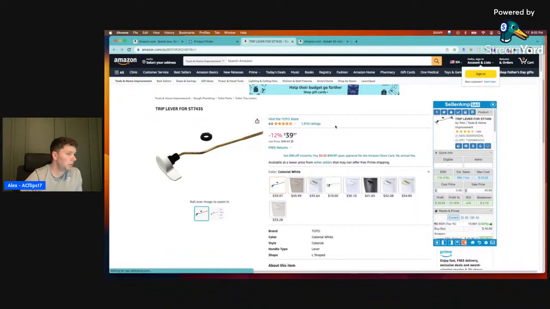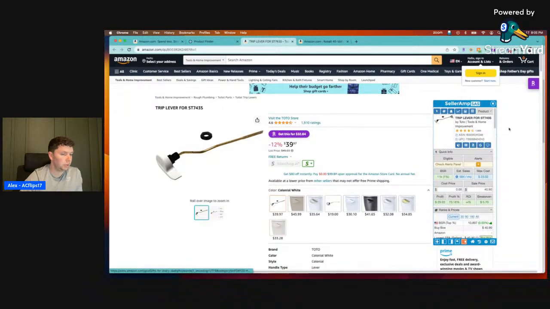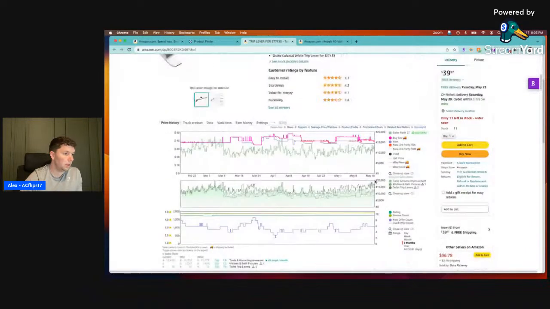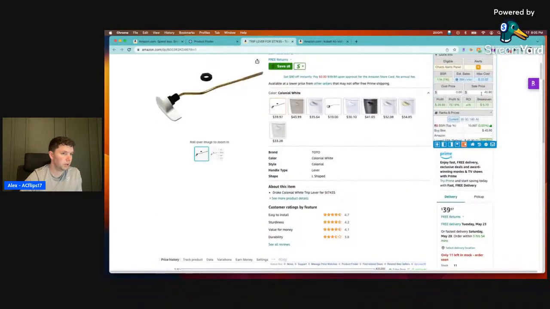Okay, so we got a trip lever for a toilet. 11K, still decent, right? That's going to sell pretty well. We need this for $23. It's a variation listing. Yeah, $40, 39 bucks is probably the price we want to be listed at.